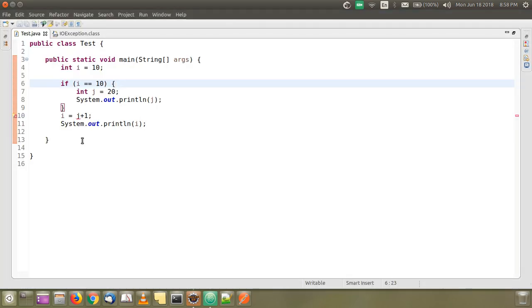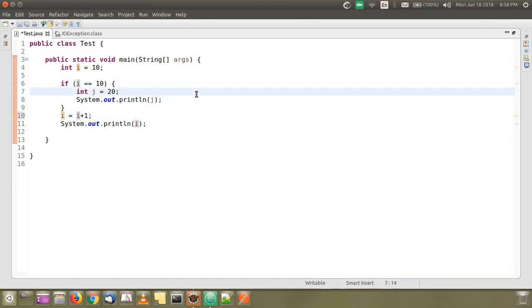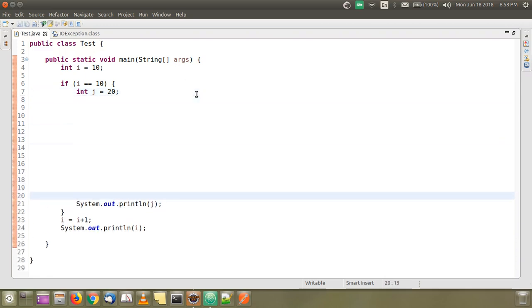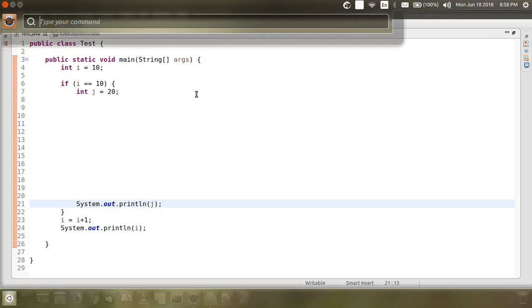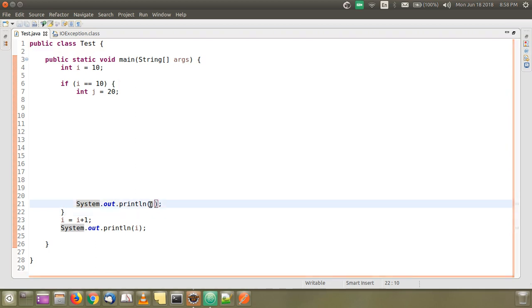Another main advantage of minimizing the scope is readability. Let's say I have declared the variable here, and there is some code in between. Then I am using the variable j here. If some other developer is trying to read this, it's very difficult for him to understand what this variable was declared for and what its value was. So it's always advisable to declare and initialize the variable at the nearest point where it is used.